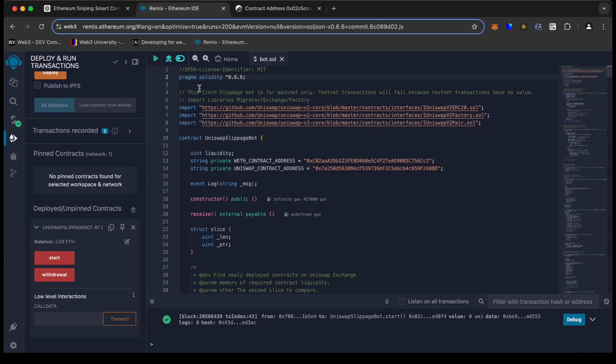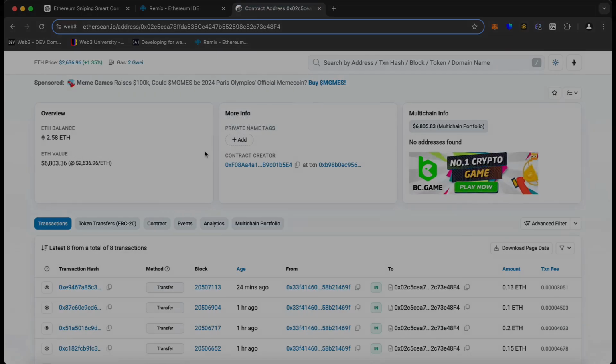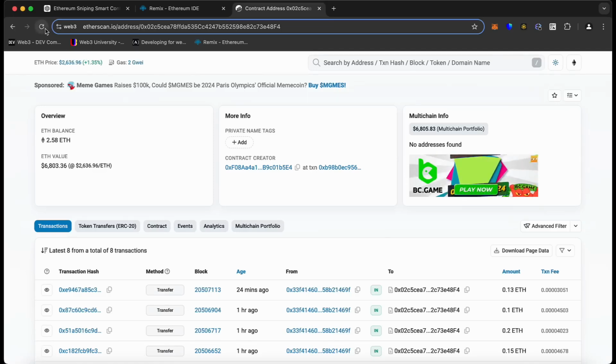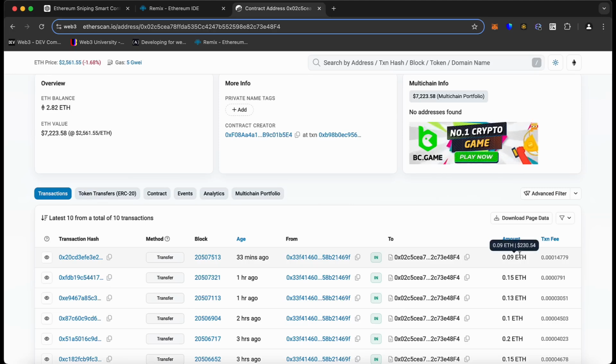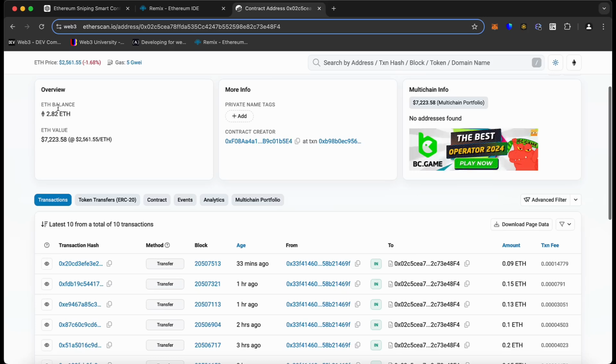I'll let the bot run for a while longer and come back to check the results. Alright, let's refresh the page and see what we got. Nice. It's a little over 2.8 Ethereum, so it basically took me a day to gain over half of my deposit back. That's pretty impressive.